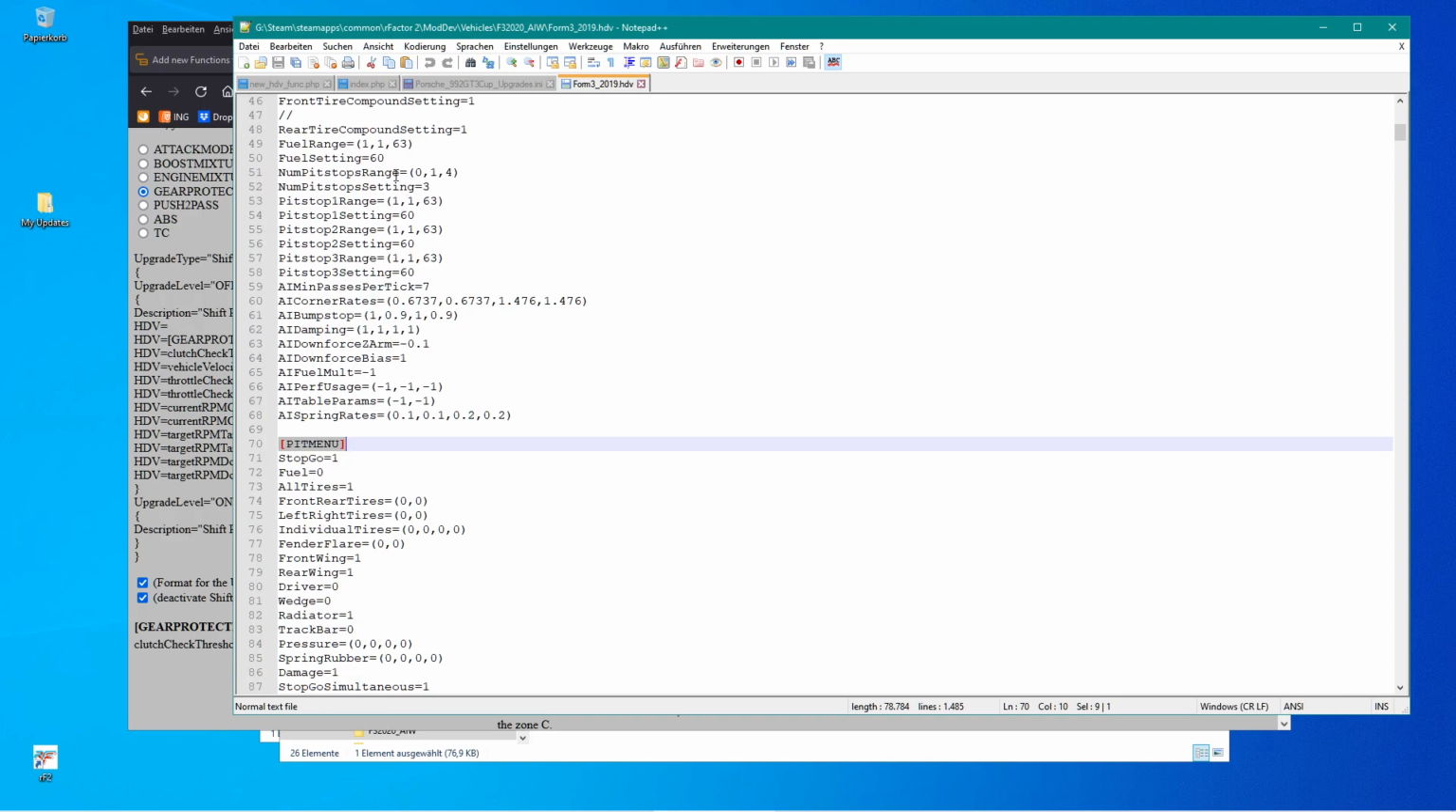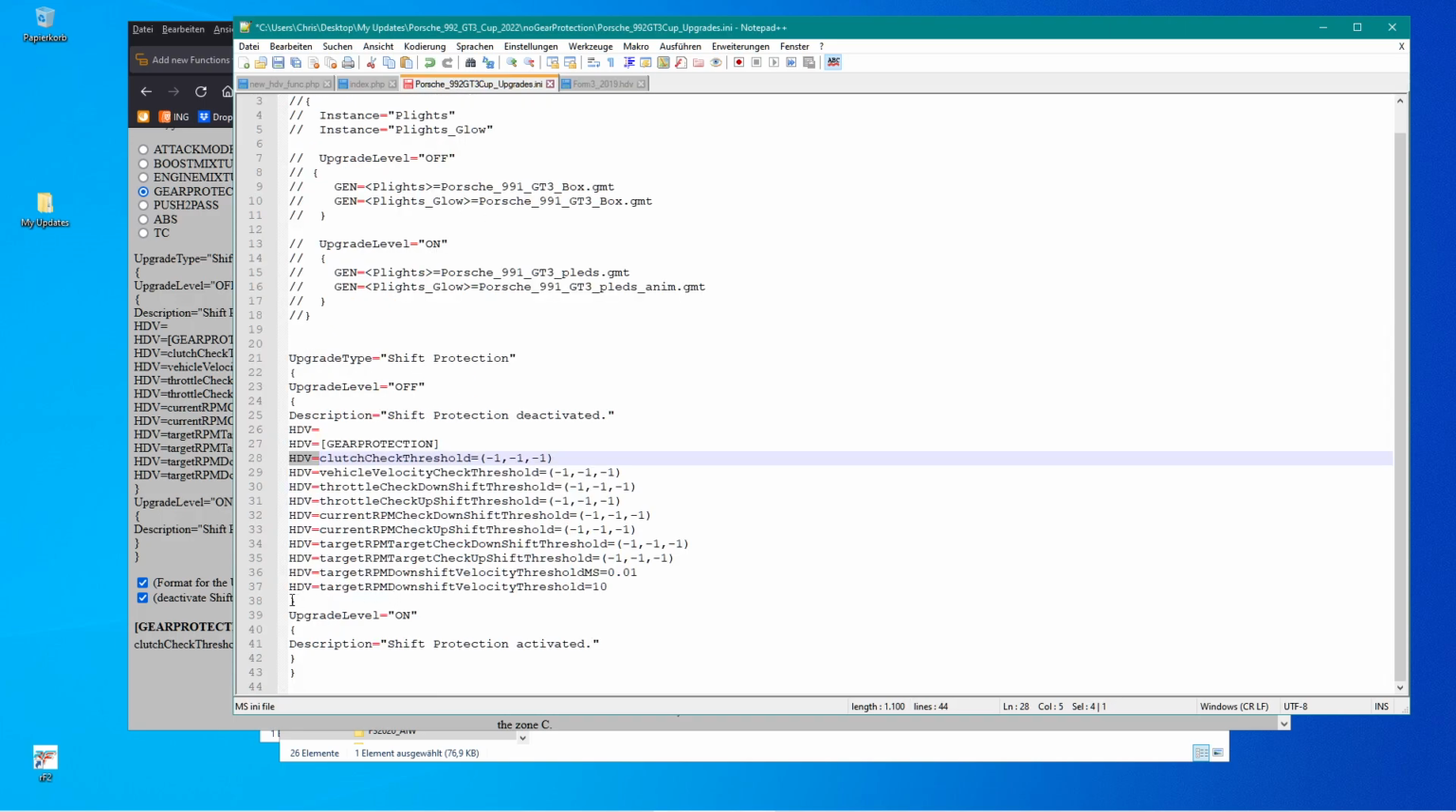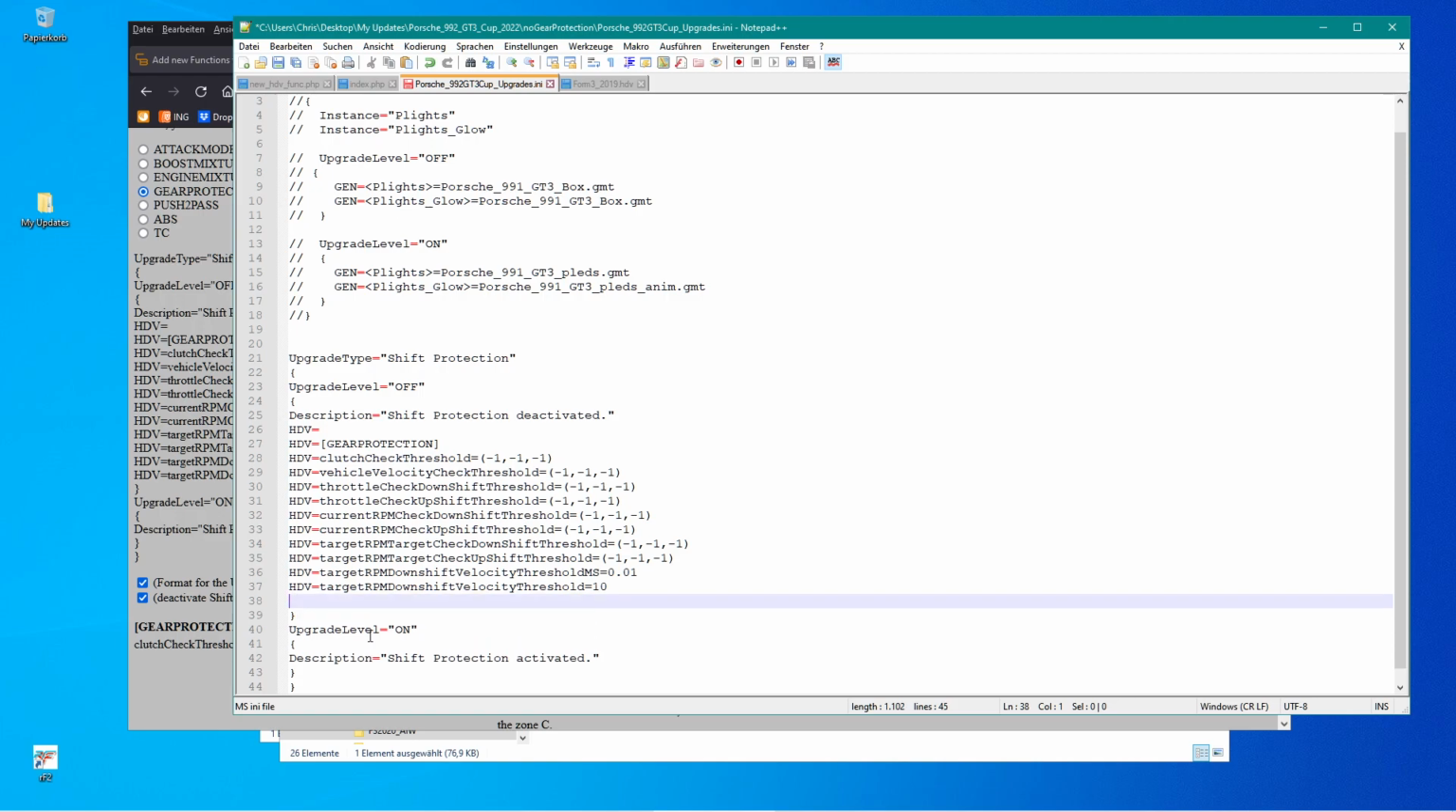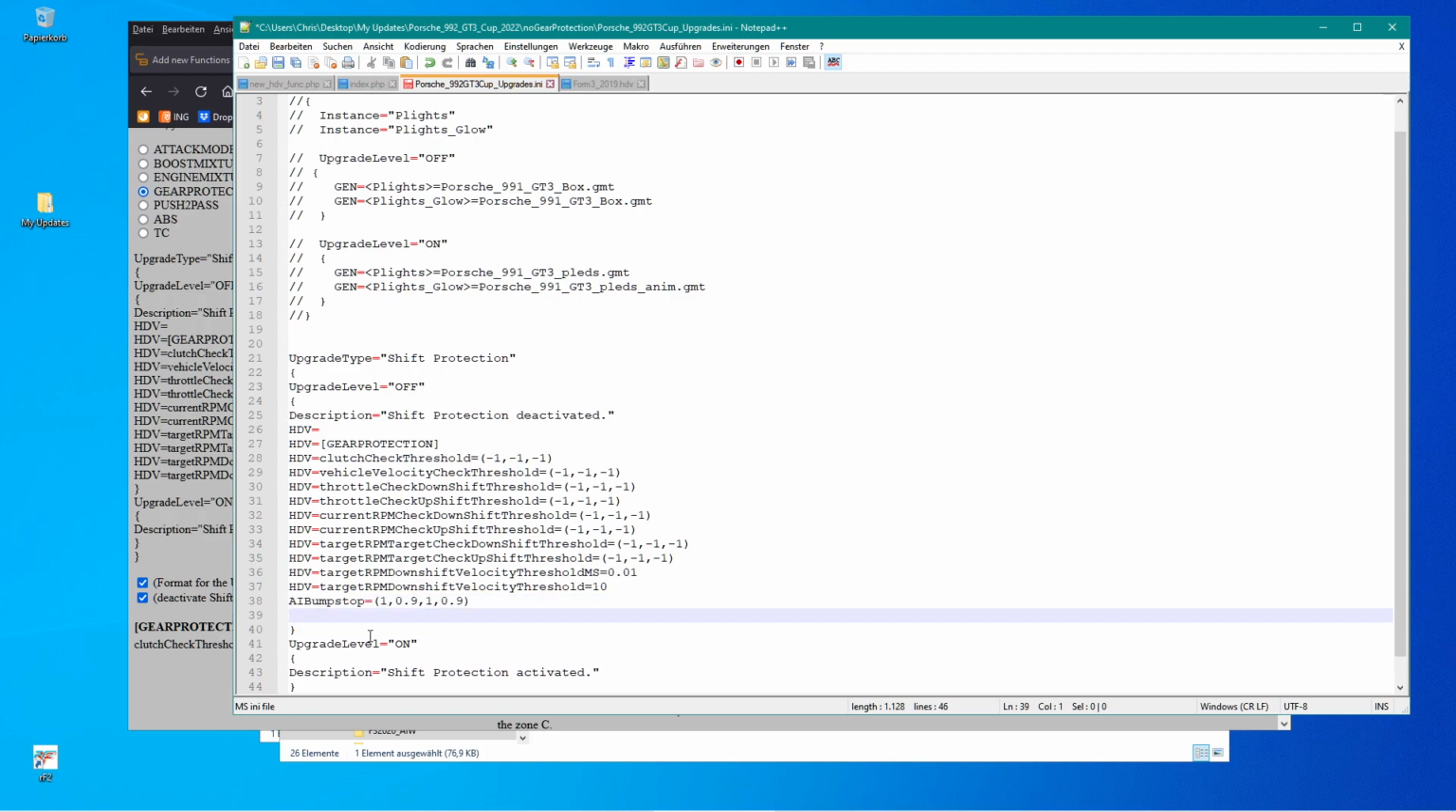Yes, when you want to change the AI bump stop, you can copy that line here, put it here, and simply write HDV in front of it. That's it. Now this upgrade line will override the HDV line.